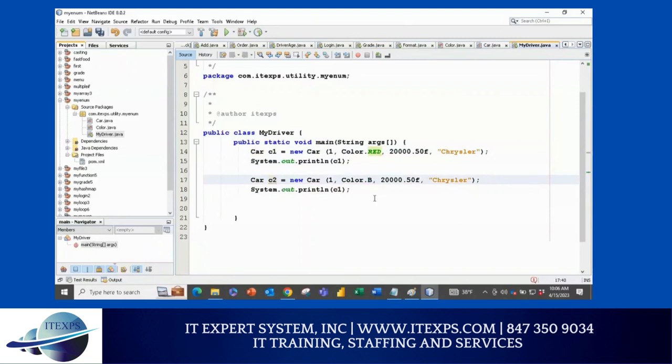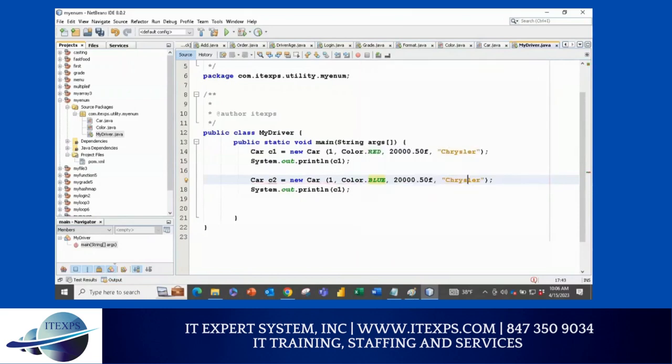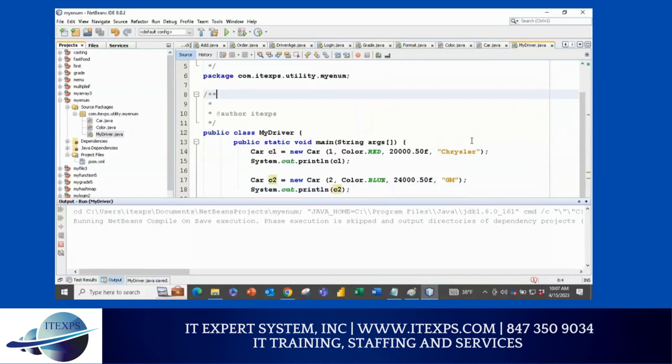This time I'm going to do a blue color car. I cannot write lowercase blue; I have to select what I have. That's a drop down. And then this time I'm going to say this is a GM car and it is very expensive. So 4 and the number is 2, and this is my C2, the second car. You can right click and run it, save it, run it, and you see the result.